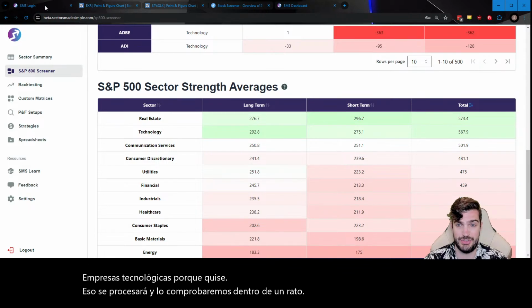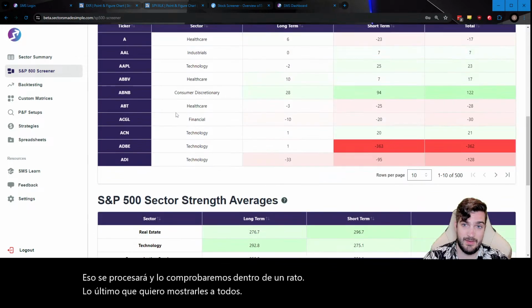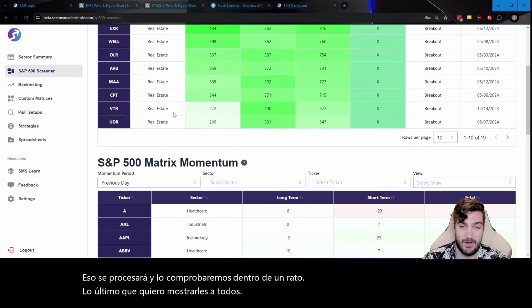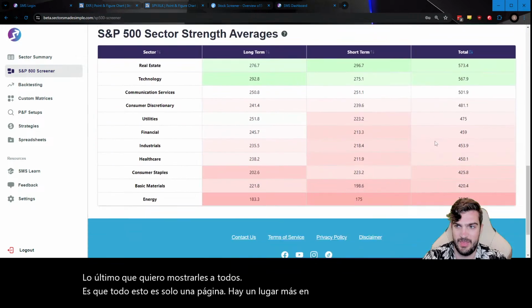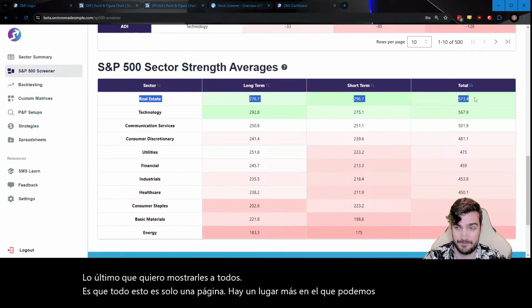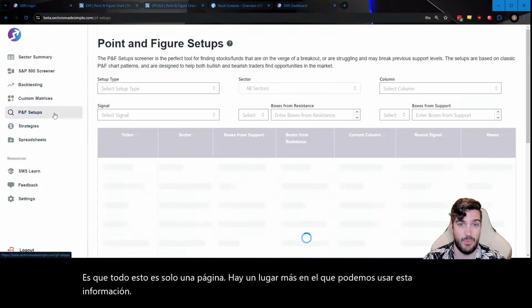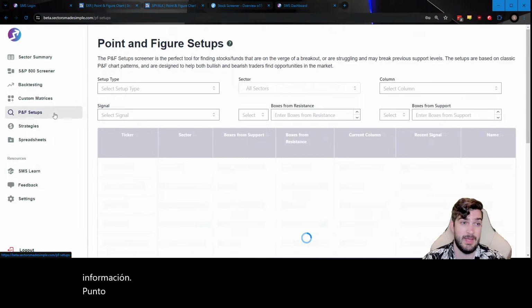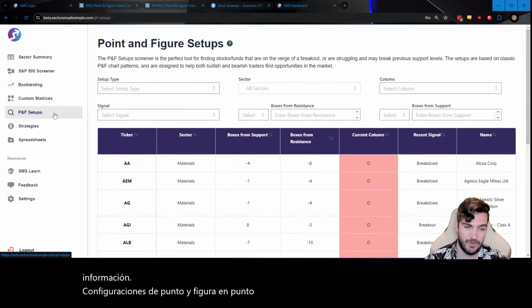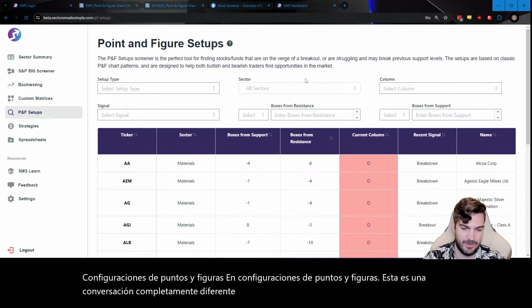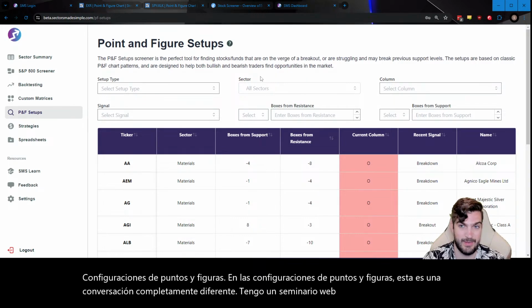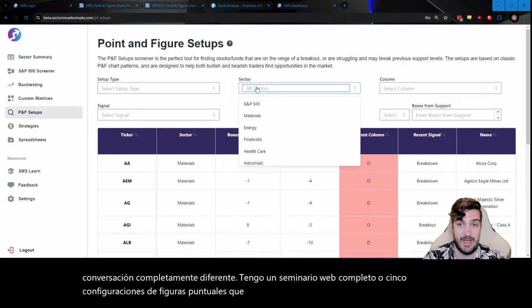The final thing that I want to show you all is that all of this is just one page. There's one more place that we can use this information. Point and figure setups. In point and figure setups, this is a whole different conversation. I have an entire webinar or 5 on point and figure setups. What I want to show you is now you understand the context.